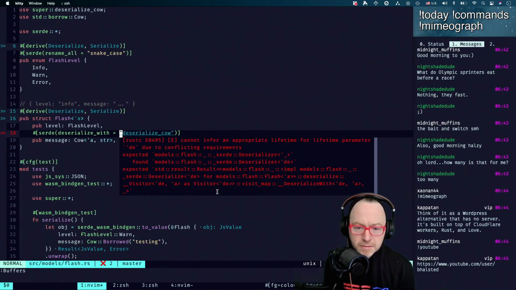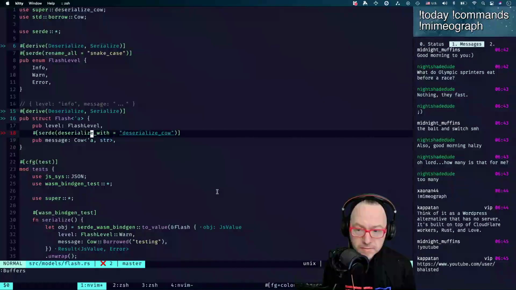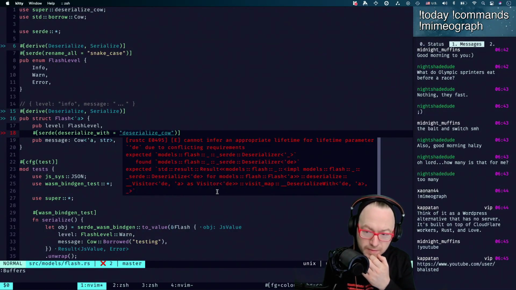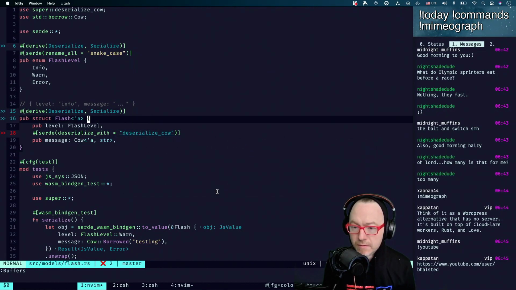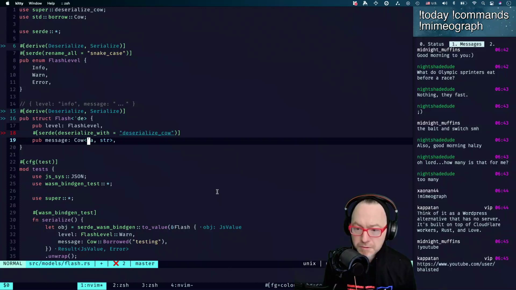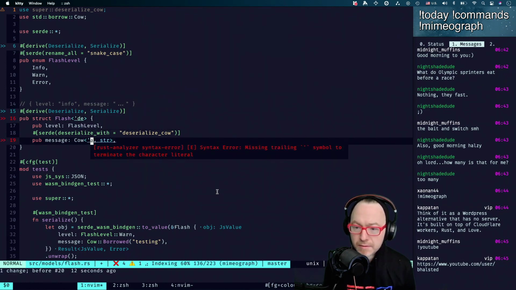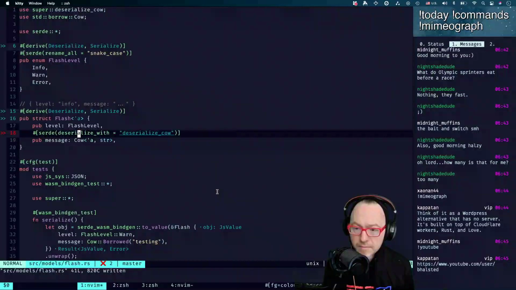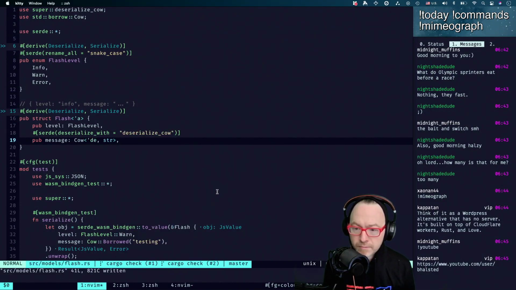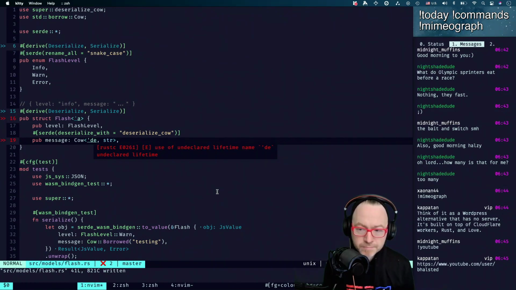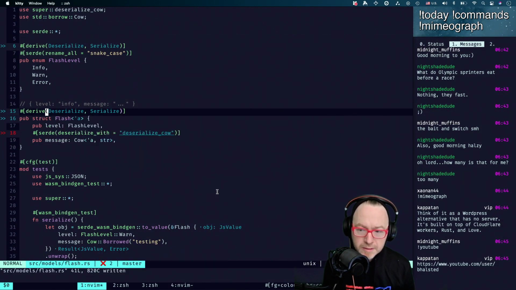So how do we end up deserializing something that has the Serde lifetime? In this case, we could use the Serde lifetime here, but that's not going to be passed through. Can I deserialize when the lifetime parameter is called? Okay. What about here? It's undeclared. Just wondering what deserialize does to it.